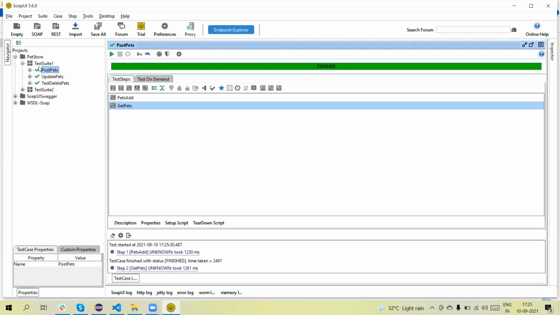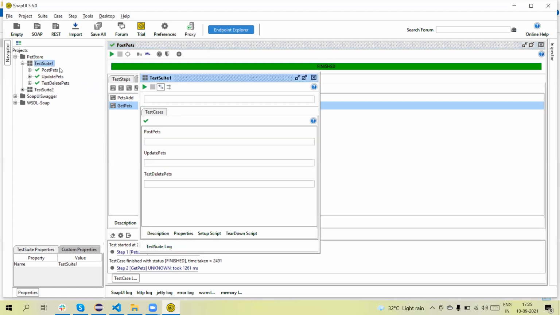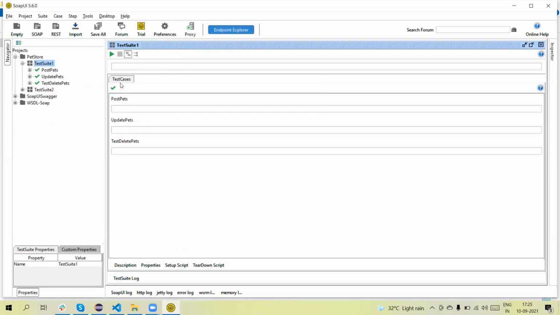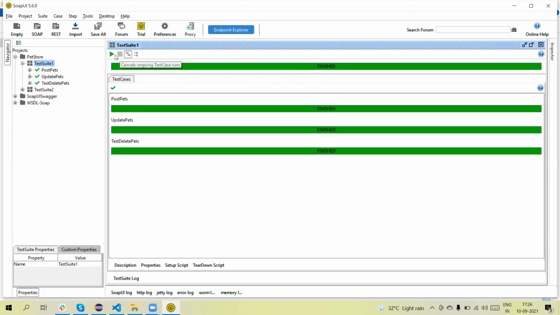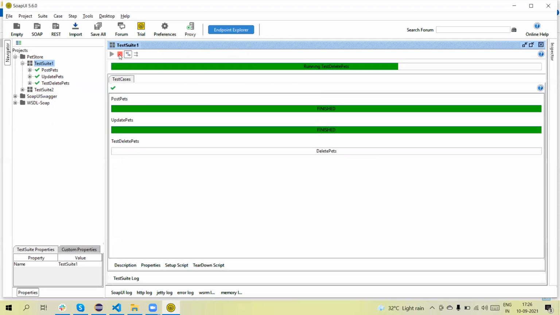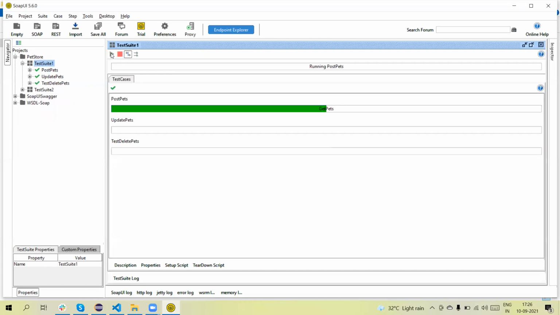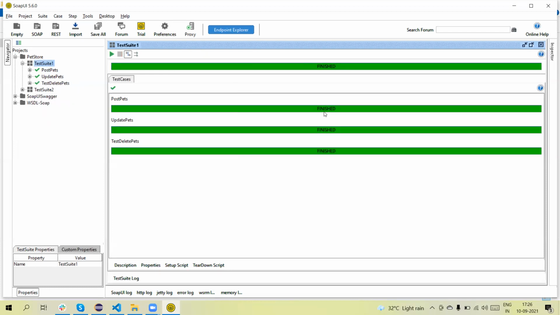Another way, if we want to run a particular suite, we can just select the suite, and here you will see all the test cases which are under the suite reflected here. Now I'm going to run this. On the top there is a play button, and when we run this, you can see the cancel button is automatically highlighted, which means we can stop this execution. Play means execute all the tests. If your test passes, you will see green, and if any test fails, you will get red.